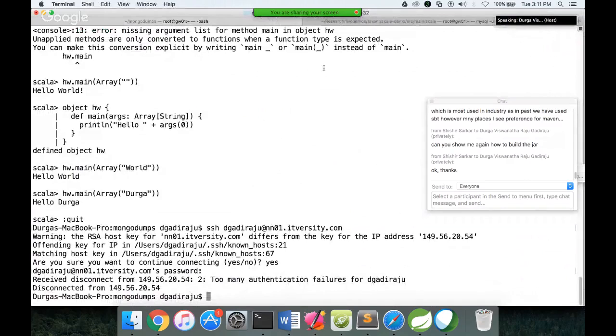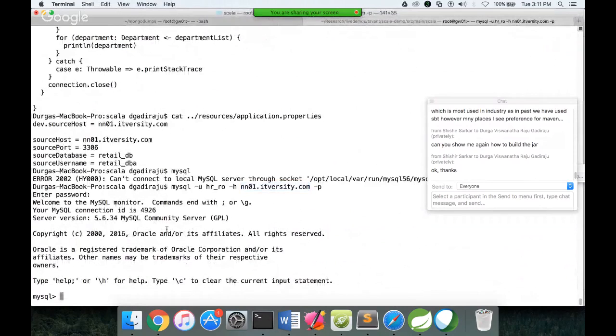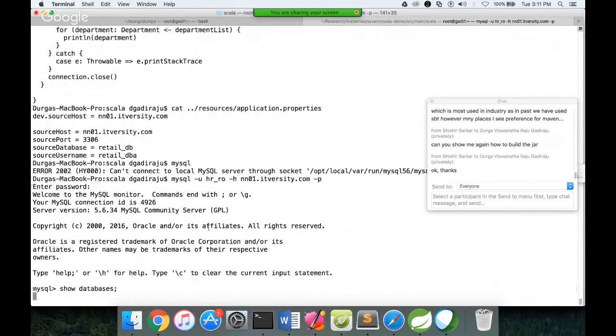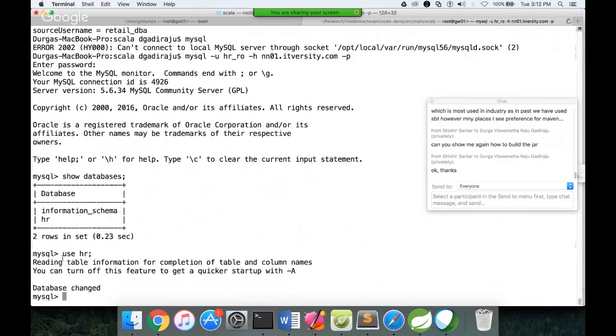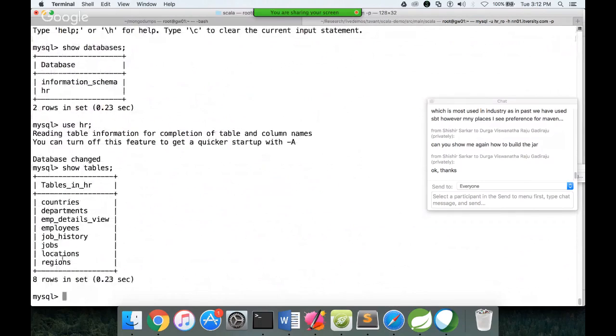I'll be using this one, where I have connected to the database directly from my machine. Here I can say show databases to display which databases this user has access to. HR is the main one. Information_schema is the data dictionary of the databases this user has access to. So here I have to say use HR, and then show tables. Okay, these are the tables we have in this database.